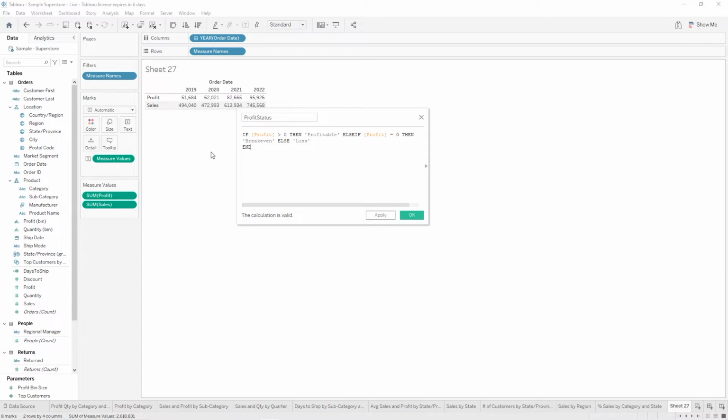So this says, if the profit value is greater than 0, then show the word profitable. Else if, meaning if it's not greater than 0, but it equals 0, then show the word break even. If neither of those is true, so it's not greater than 0, it's not equal to 0, then we want it to show the word loss. Let's go ahead and click OK.